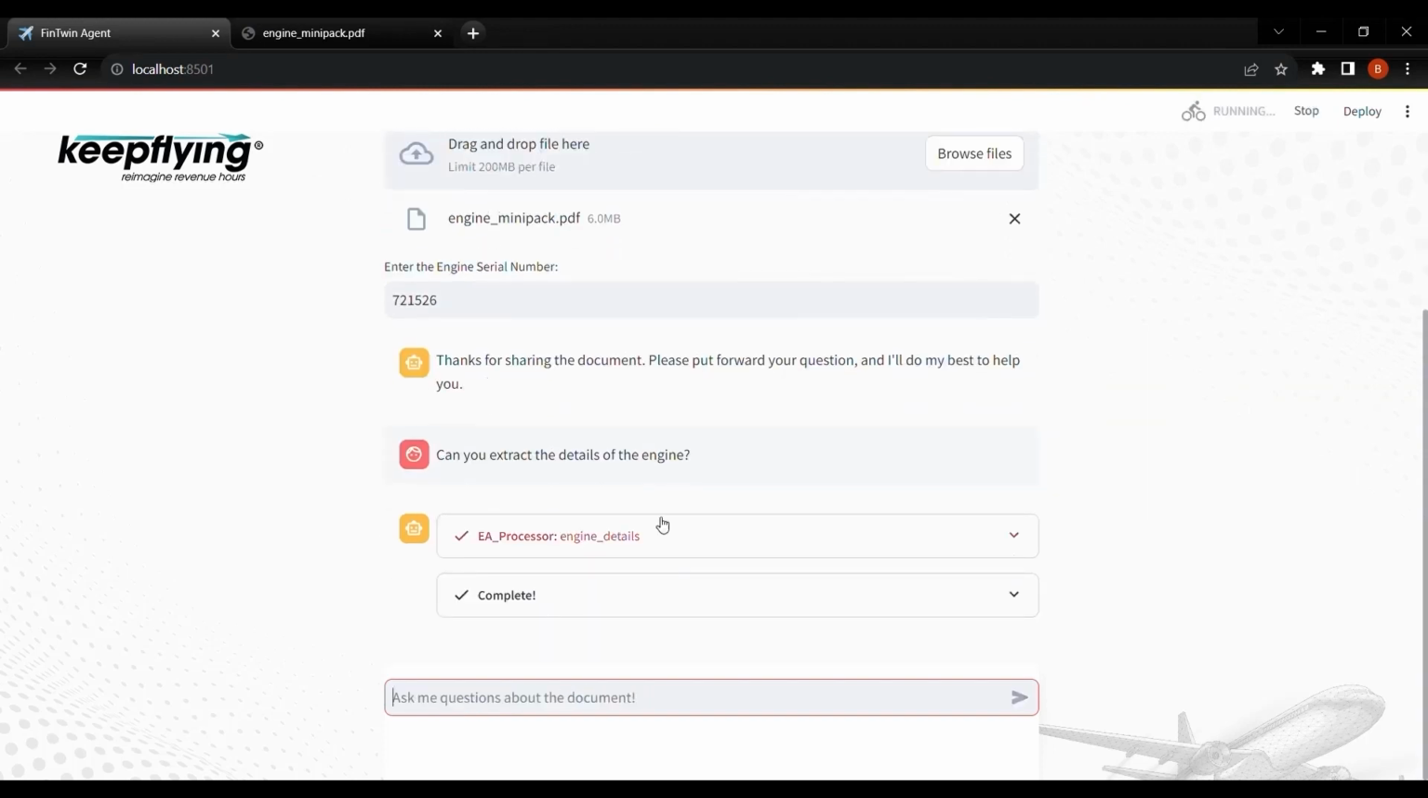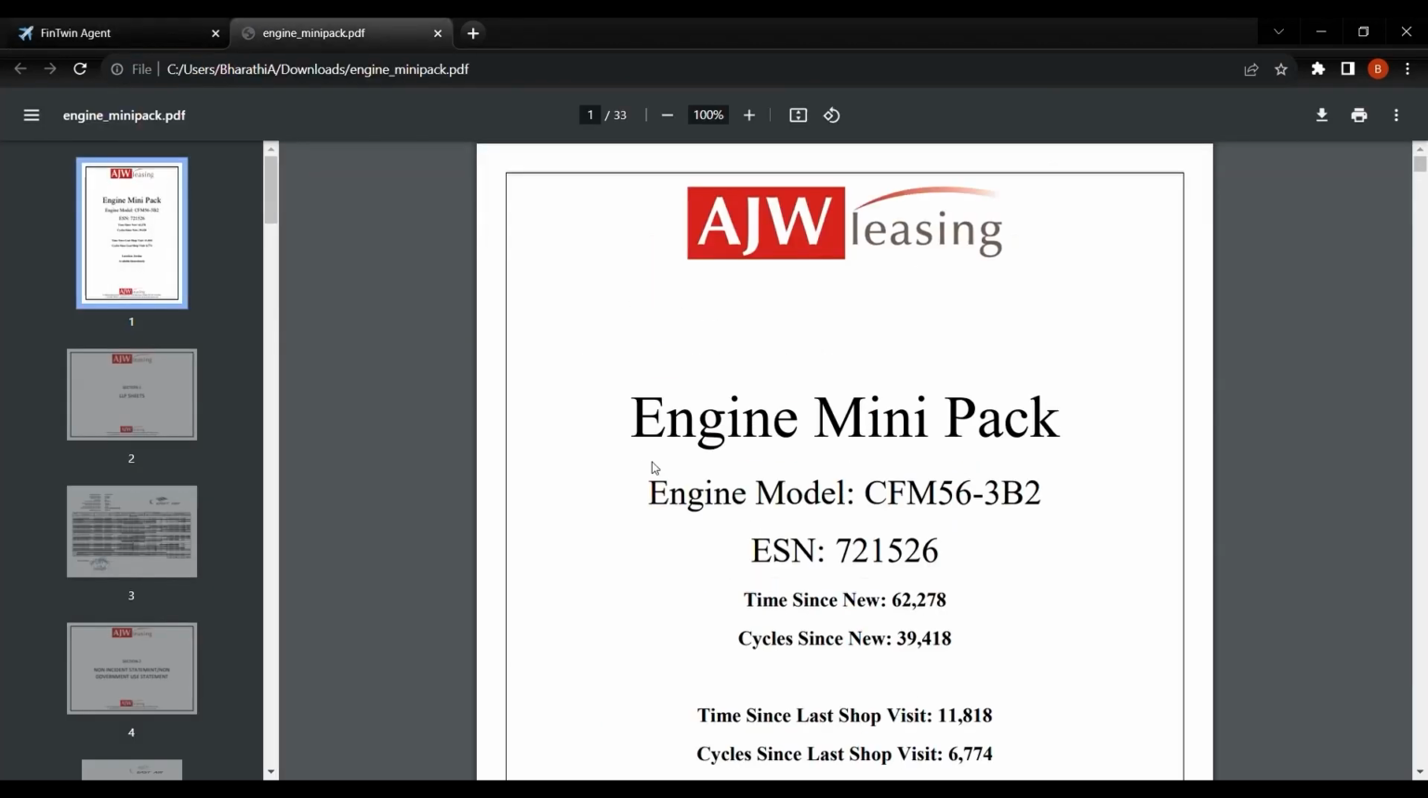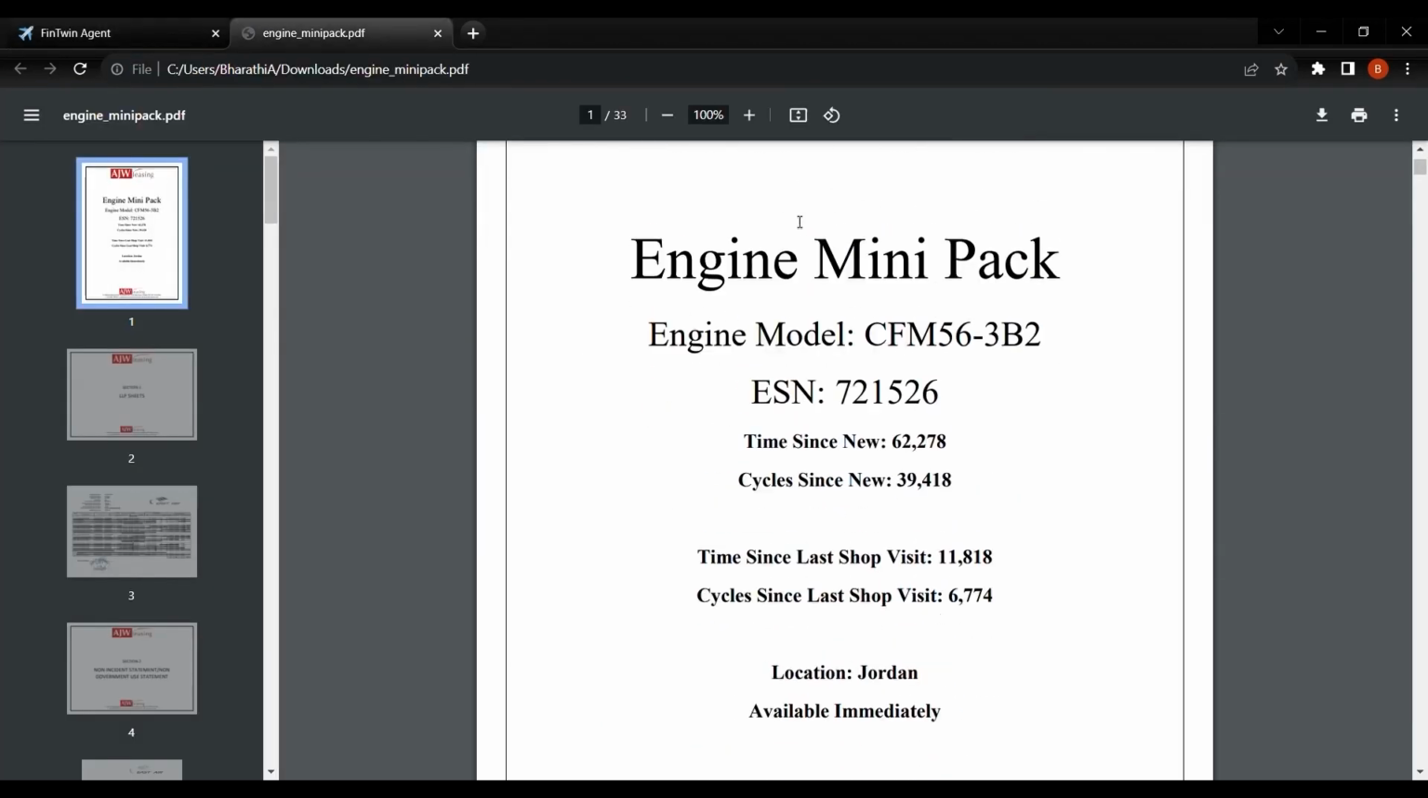Now it uses the engine processor to extract the serial number and the TSR and CSR values of the engine, which are the time and cycle since the last repair. And if we go back to the PDF, we see that it has taken this information from the first page of the document, which has the engine serial number, as well as the time and cycle since the last shop visit, which refers to the last repair.